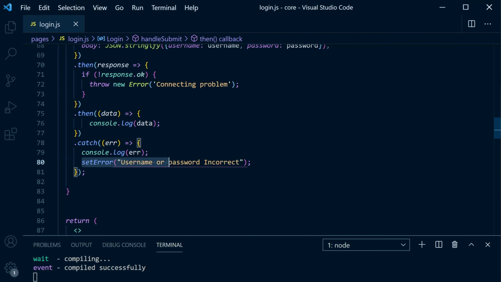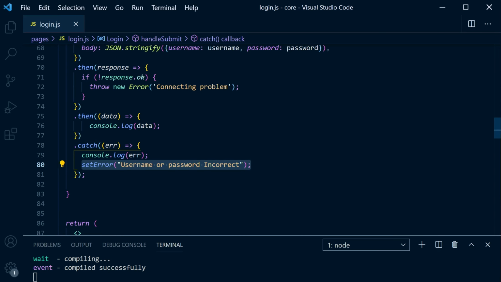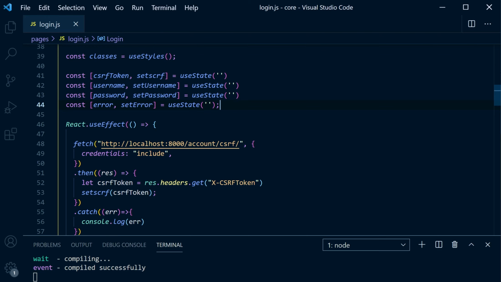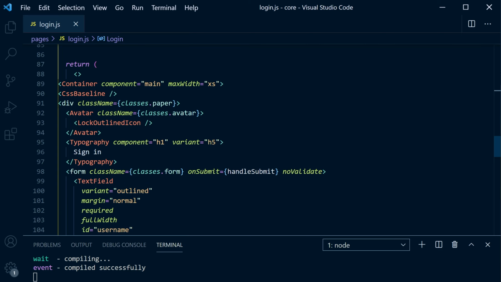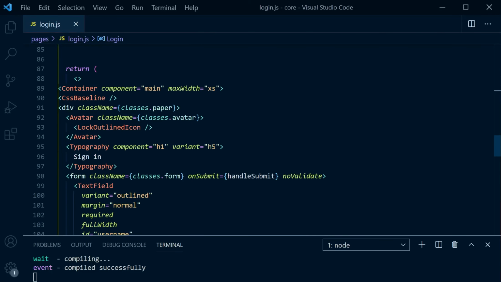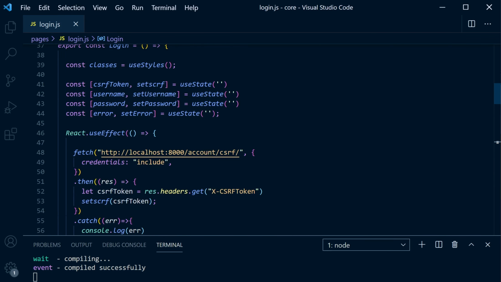So set error. Here I've created a new state called set error. So this is line 80. So let's go ahead now and just add that. So I'm going to set this error here, and I'm going to access it as error. What that means is that on the page somewhere I can call error. So take, for example, just below our paper here. So let's just call error. This is just an example. So I'm going to now use error here.